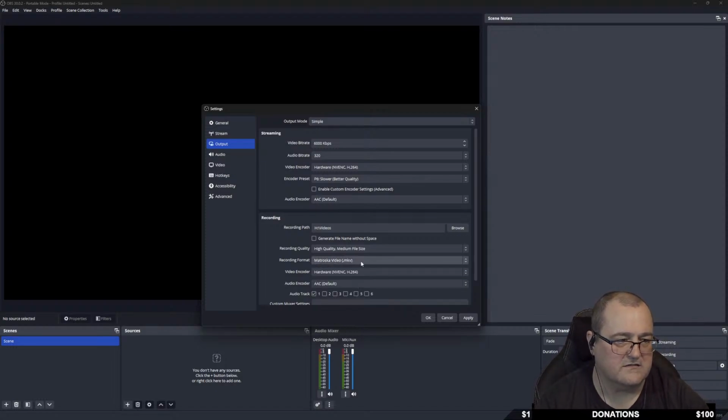MKV is lossless. If your OBS crashes, it'll record up to that point and save the file for you. Then you only have to do the rest of the video that you need to do, and you can merge them with quality video editing software to fuse them back together again.